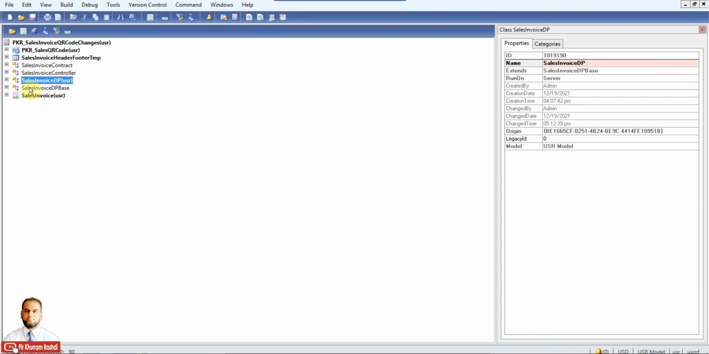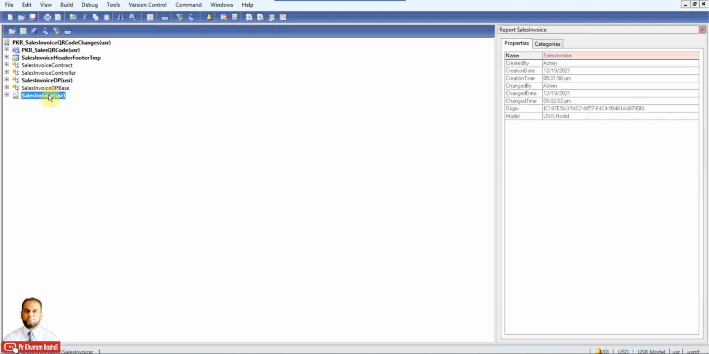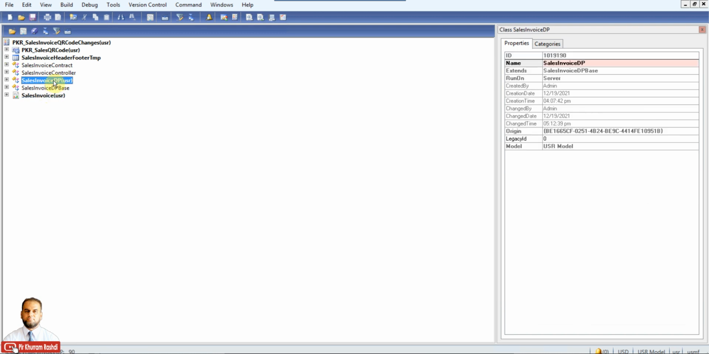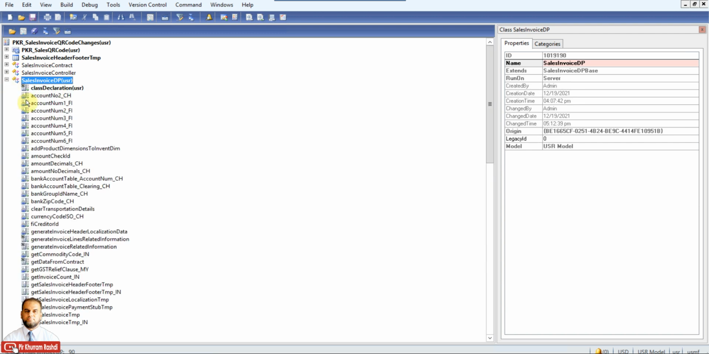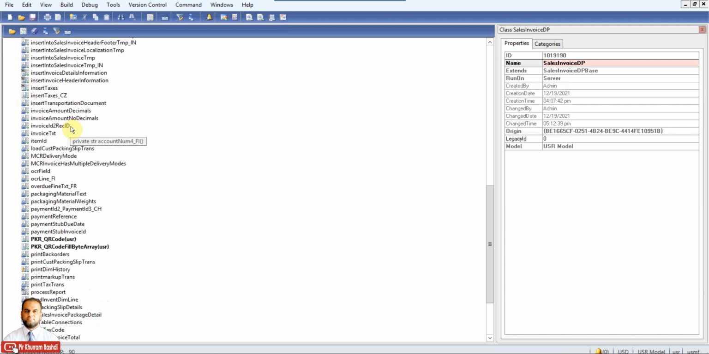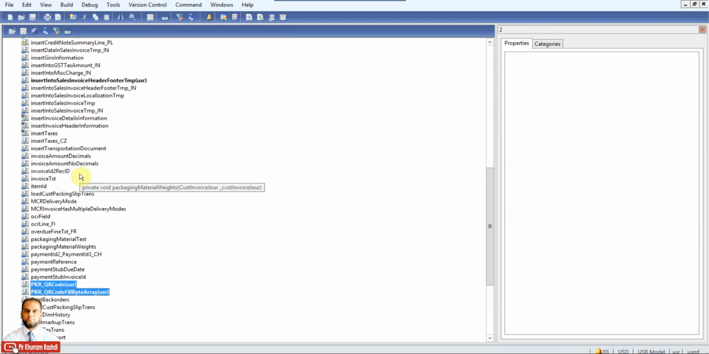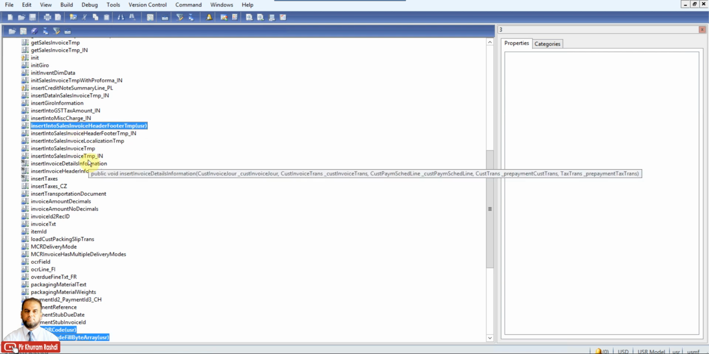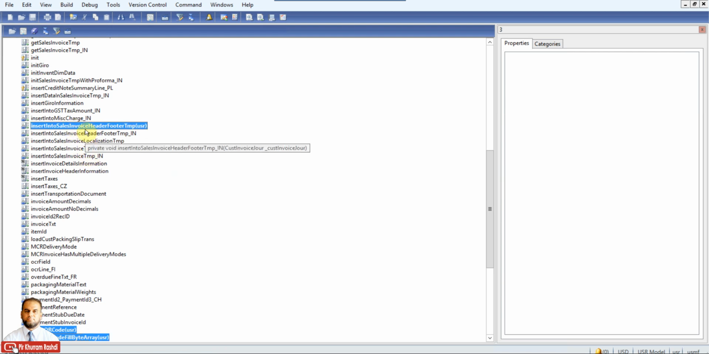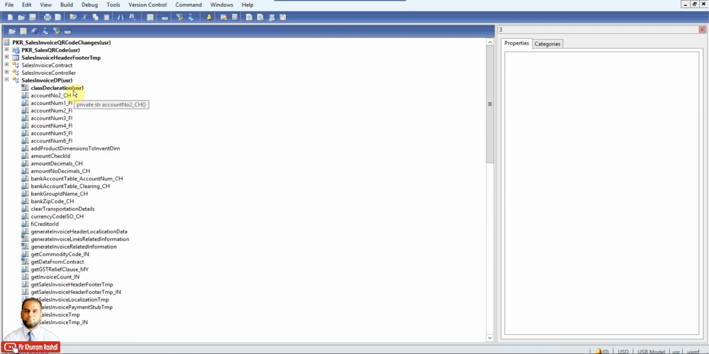There is another change which will be done in the DP class, the data provider class. Basically, there are the contract class, controller, and DP. But you only need to change the DP class, which is working behind this report, the sales invoice report, and it is used for business logic or calculation, which will be shown basically on the sales invoice. So this class is used for the calculation of business logic. So what are the changes? Basically, there will be only two new methods added here. There will be one method which will insert the value of the QR code into the temporary table, and there is one more change in the class declaration.